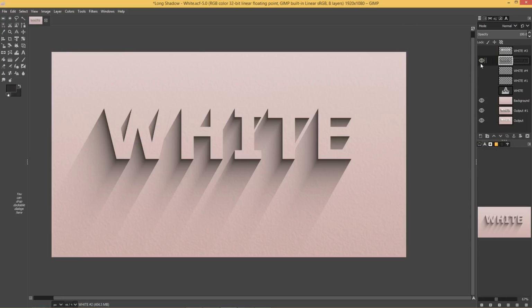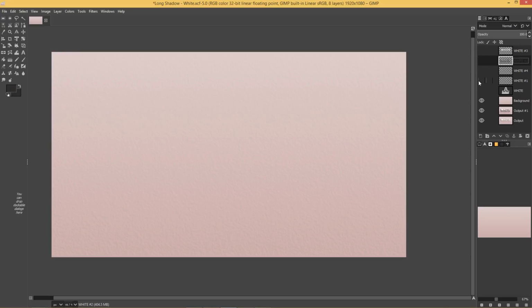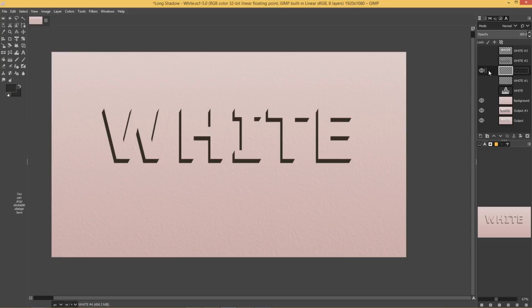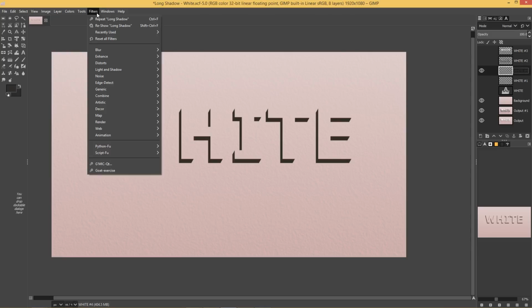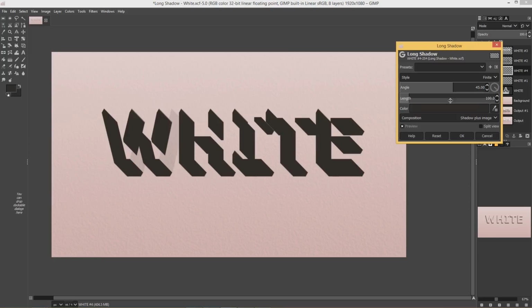Now I'm going to go to the top, turn that on, go to the layer that we created before, and you can see we've got a nice 3D text effect. I'm going to give it a little bit more punch. Let's switch these guys off and turn on this guy here. Once again, re-show the filter and change the angle to 120.